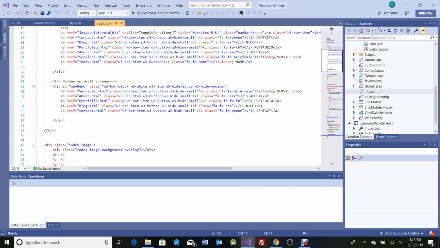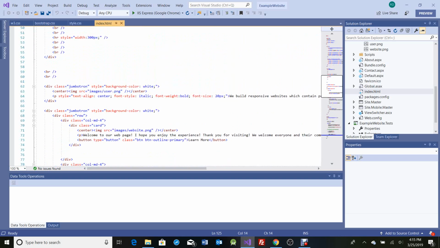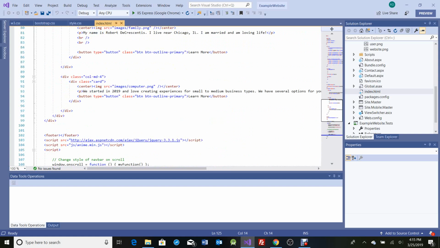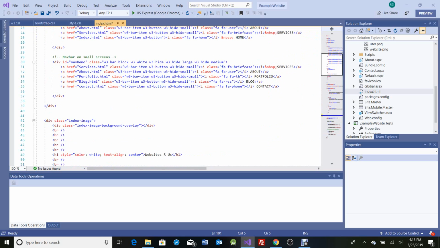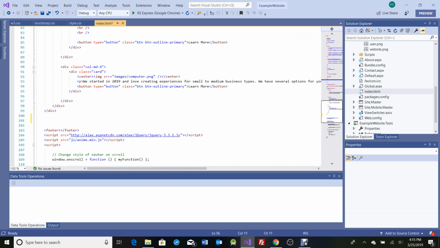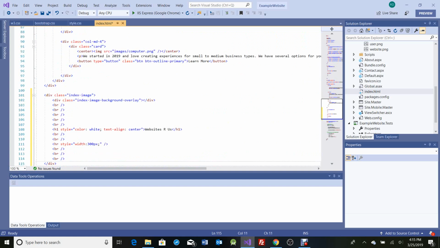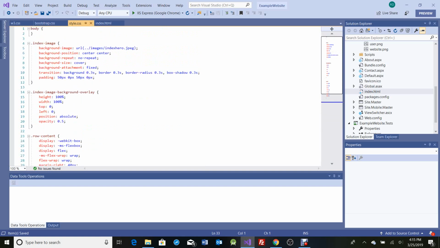Go ahead and open up Visual Studio. We're going to continue where we left off, which was right there, right above the footer. I want you to copy and paste that index image. Don't refresh, don't do anything. I'm going to have you save it. We're going to go into the style CSS file, and we're going to add a couple of things.